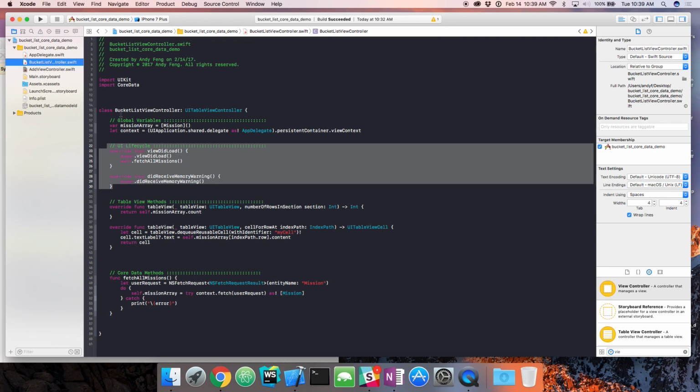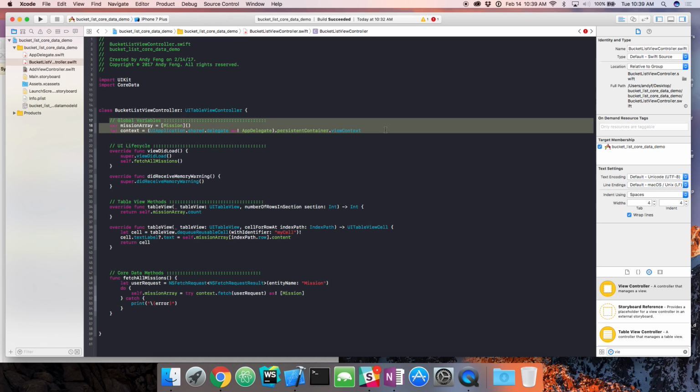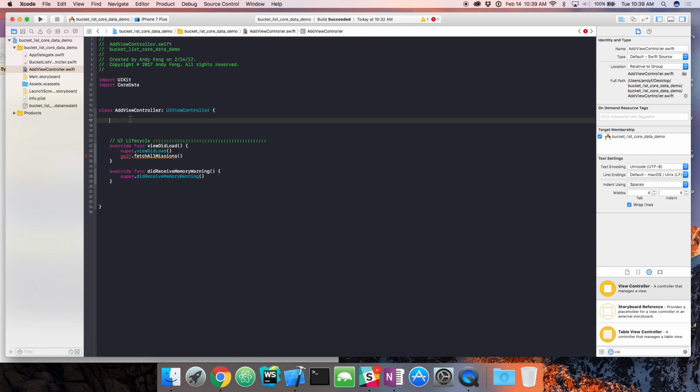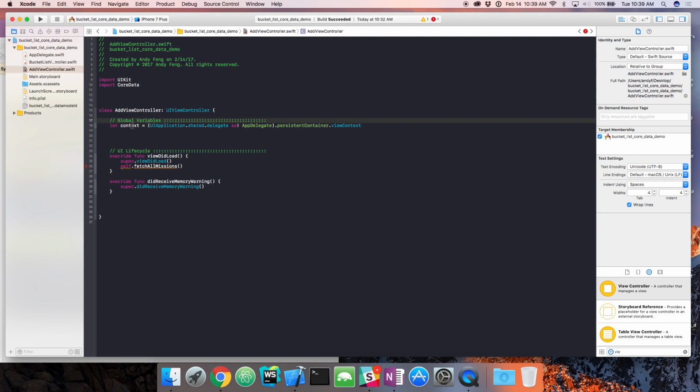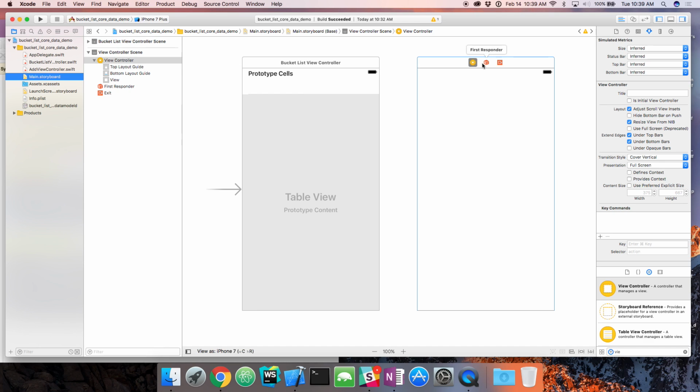Also, because we're going to be using Core Data, we're also going to need the shared context, the context, which I will copy up top right here. We're going to get rid of this guy. It's not going to need that. But we are going to be needing this context. Now, we don't have this function anymore, so we can get rid of that. So this guy looks good. So what we have here are global variables, UI lifecycle. Now we've got to go to the main storyboard and connect this guy.